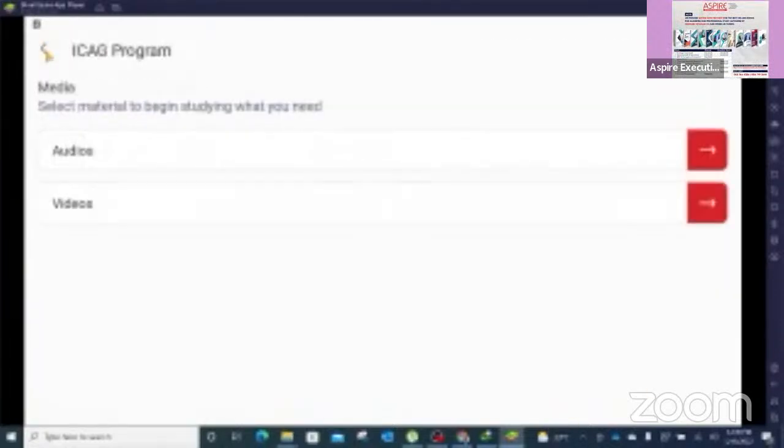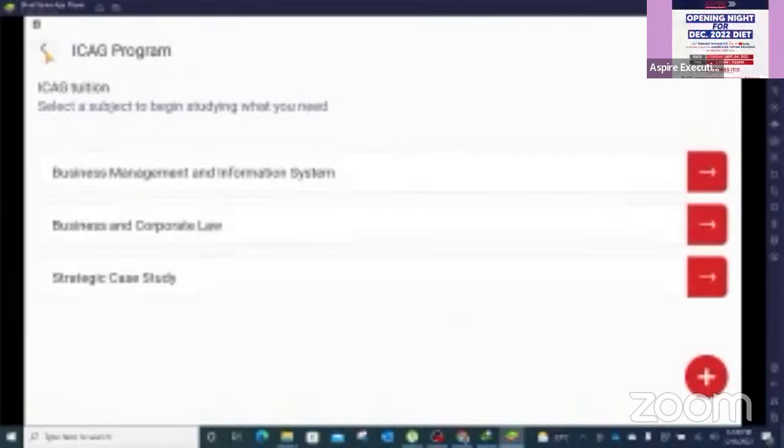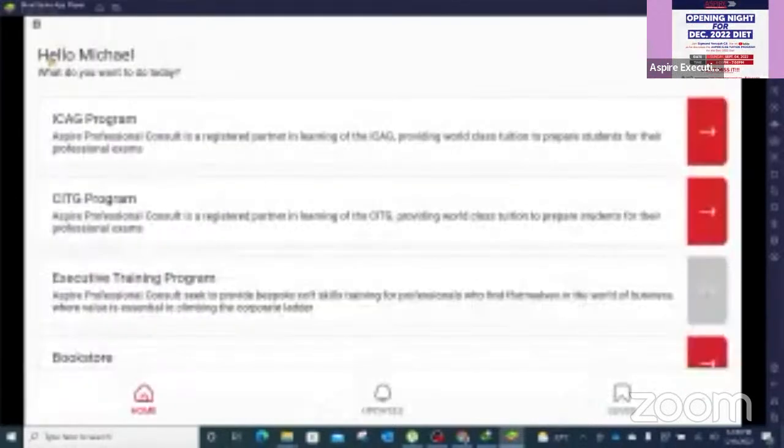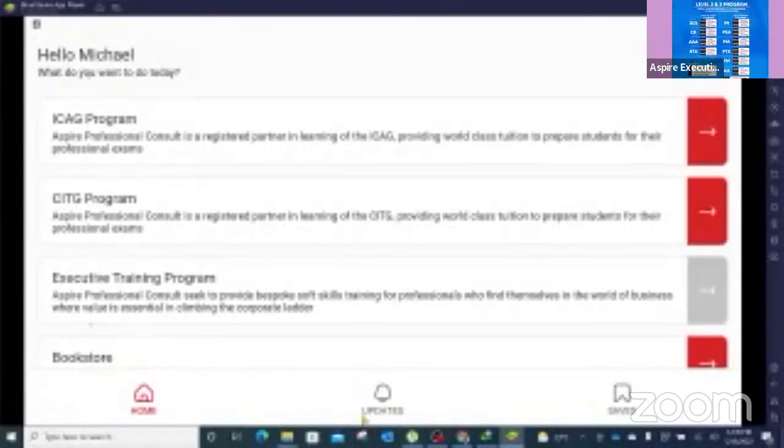Now we can actually pause this. You notice that the bookmark sign is red, meaning that this has been downloaded. So how do we access this downloaded file? We need to go back onto our home page, where we are welcomed. You notice that you have home, you have updates, and then you have saved.